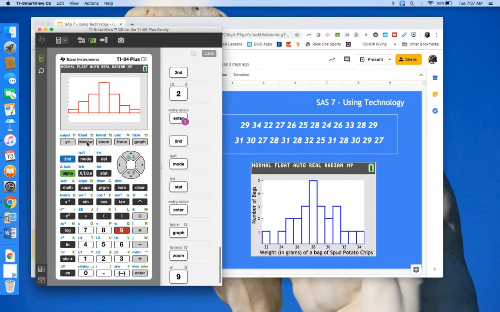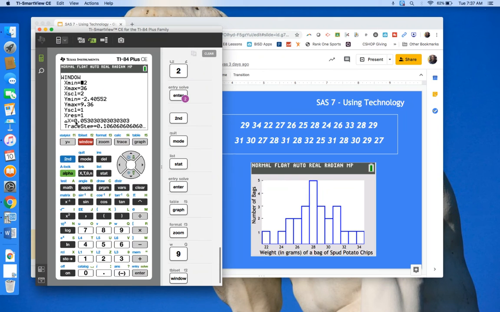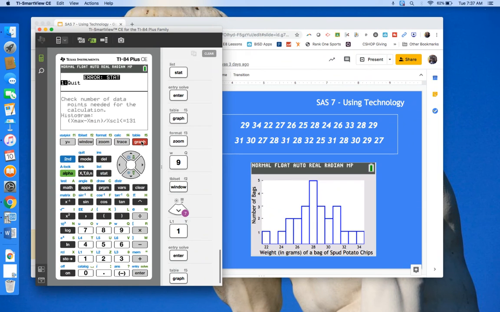If I go into window, look at my step. Okay? Now the minimums and the maximums are okay, but the step is an issue. I need to make that as close to 1 as possible. Okay? So I'm going to change that to 1, enter. And now when I graph it, uh-oh, I did something wrong. Number of data points needed for the calculation.